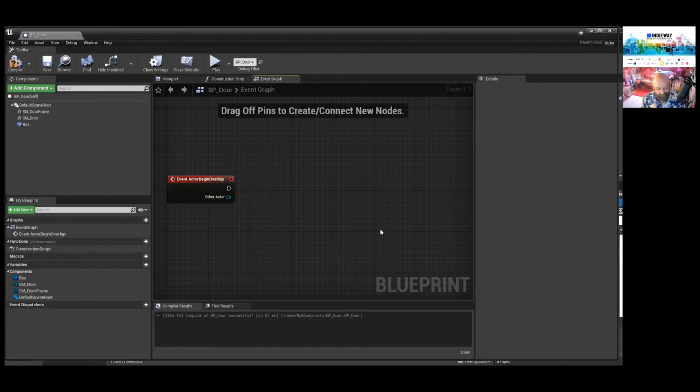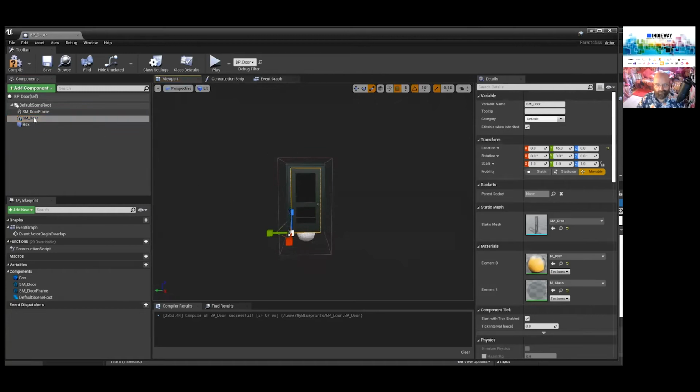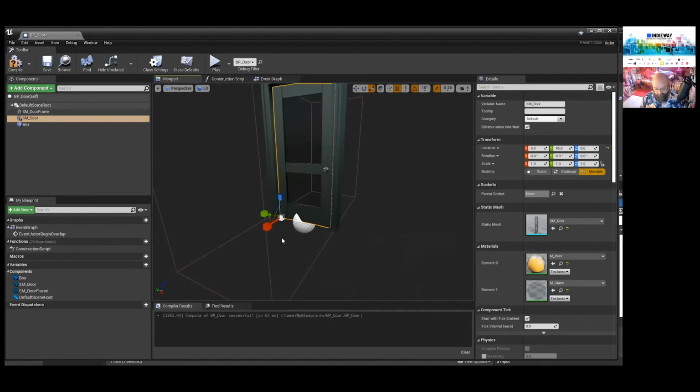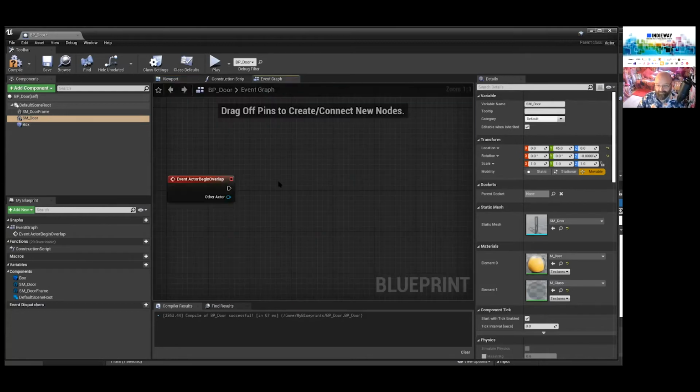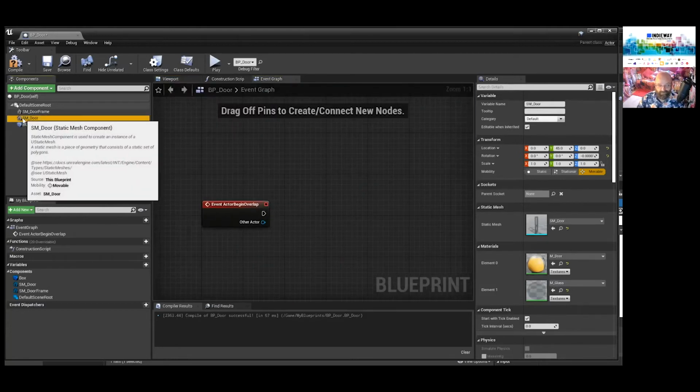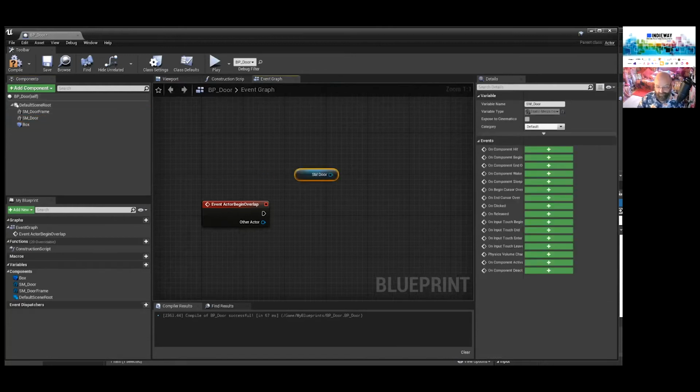Now, this is something that I really, really like. Again, remember I said it's all very, very visual. So I know that I want the door here. If I go to my viewport, the door to open. And I know that the pivot point on my door is correct, because if I press E for rotate, you can see the pivot on this door is going to be fine. So let's use this. If I go to my event graph, and what I'm going to do is take my SM door and just drag it onto here and leave it.